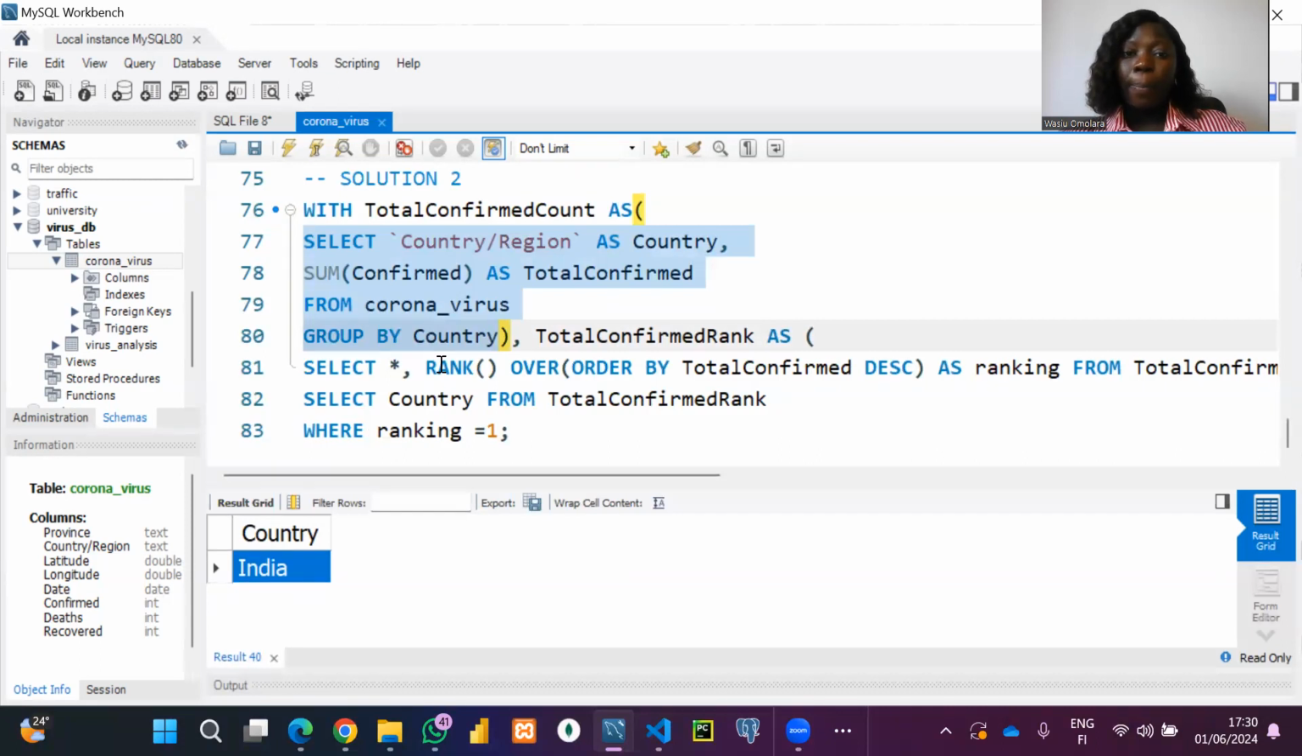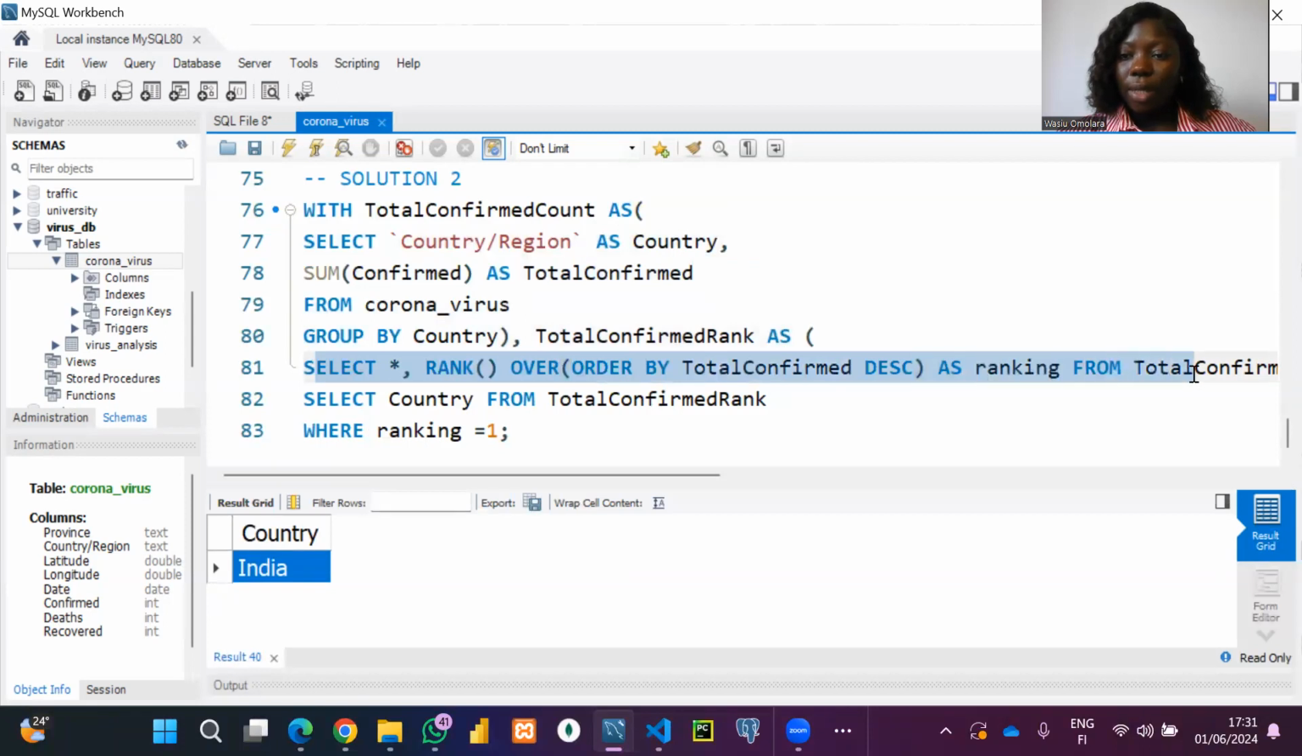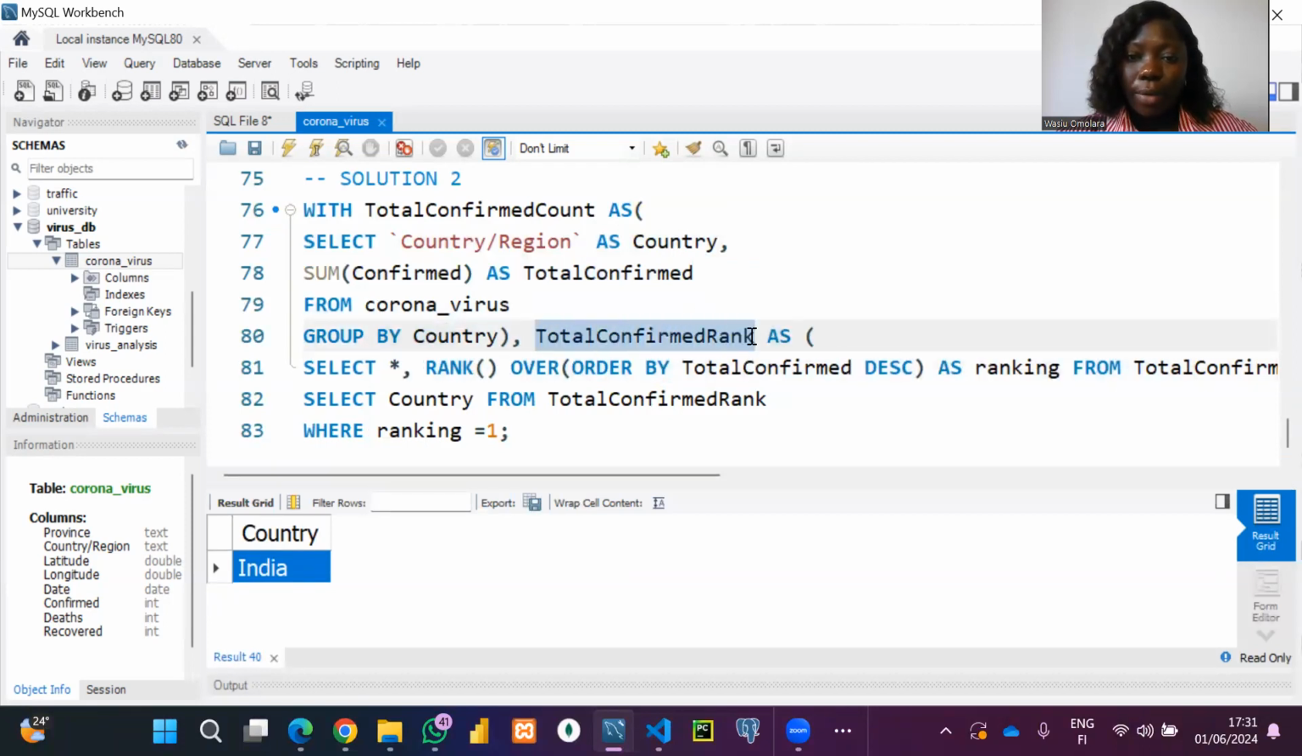Do you get it? And then, all of this, I am naming it total confirmed rank, as this new table. Because I already created the rank called ranking, now I can select the one that has the highest ranking. So I now say select country from that table where the ranking equals 1. Voila. We did that.